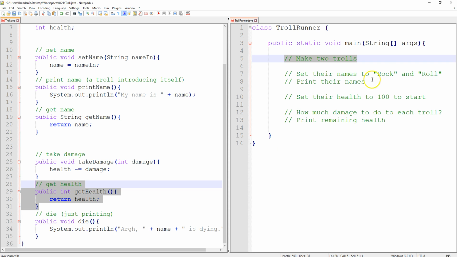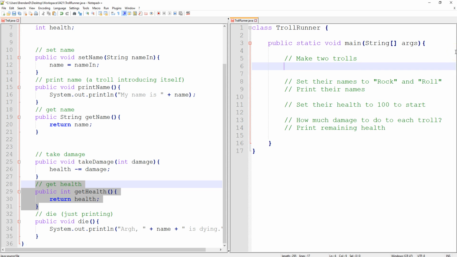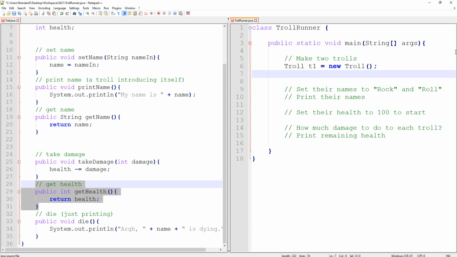Okay, so let's go over here and actually make some trolls. Okay, so we're going to go troll T1 is a new troll. We're going to go troll T2 is a new troll. Okay, so we got 2 trolls. Now they're totally blank right now. So first thing, let's set their names, okay?